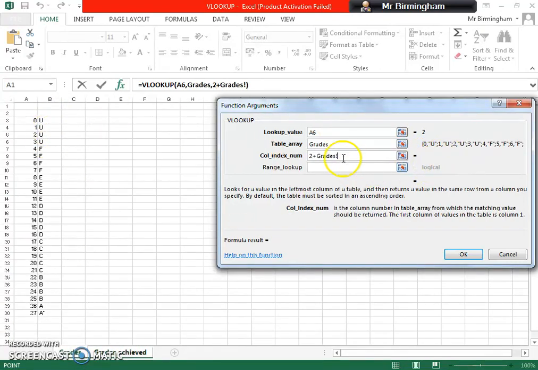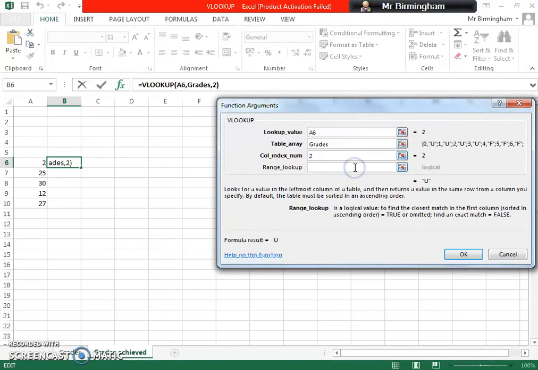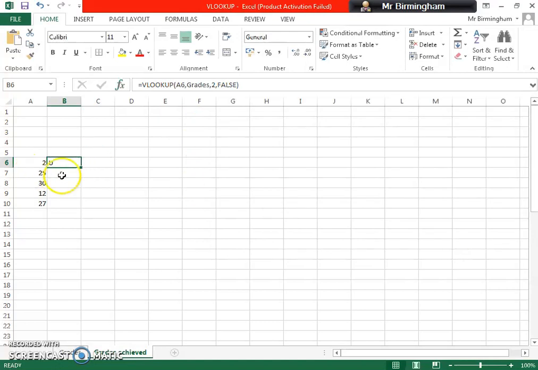So that's what I want to appear. And then for the range lookup, I'm going to put false, because I want it to give me the exact letter in this case. Because if it was a number, it might round it up or round it down. So I want it to be exactly what it says. So I click OK. It gives me a U.